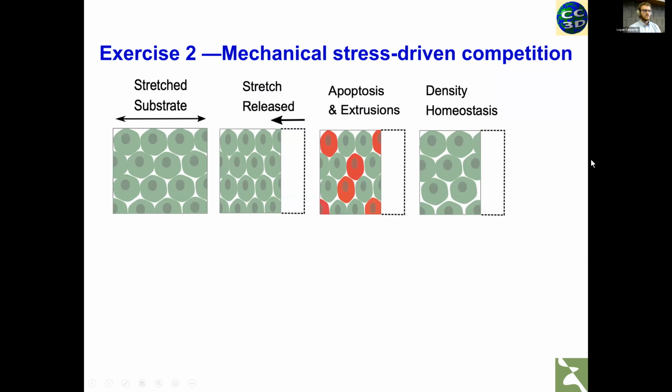So now we're going to do an exercise based on the mechanical stress-driven competition. In this exercise, we simulate experiments performed in Eisenhoffer et al. from 2012, where cells were grown to confluence on a stretchable substrate and then subjected to a step deformation in one axis. As the deformation decreased cellular apical area, there was a sudden increase in cell density above its homeostatic density. And this resulted in a combination of apoptosis and live cell extrusion.